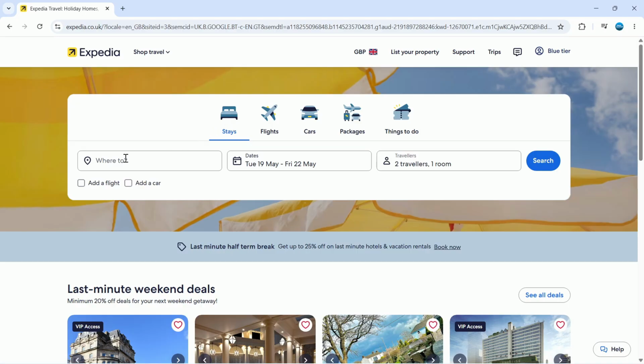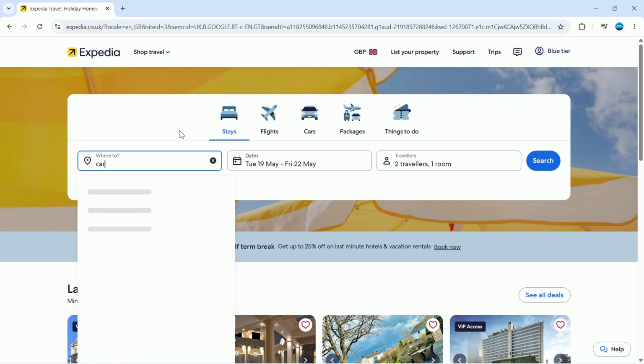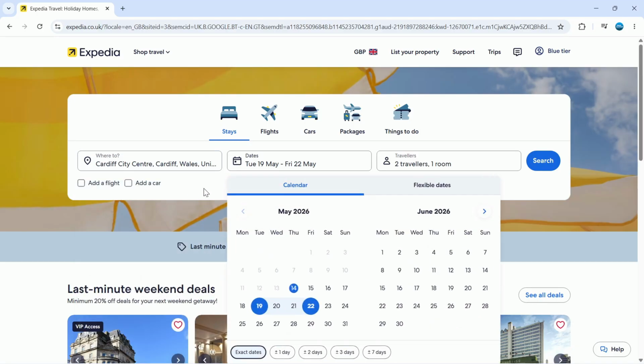Once you've done that, what you can do is come to the where to box and choose your destination. So you can type it into the box here and you can be as specific as you want. You might get some search results come up, in which case you just want to select the best result from here. Once you've done that, click onto dates, and what you want to do first is select your check-in date.